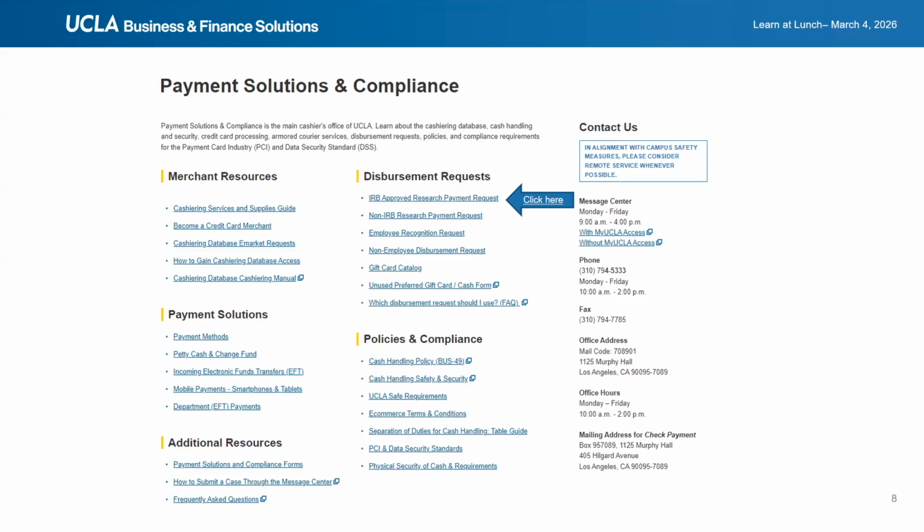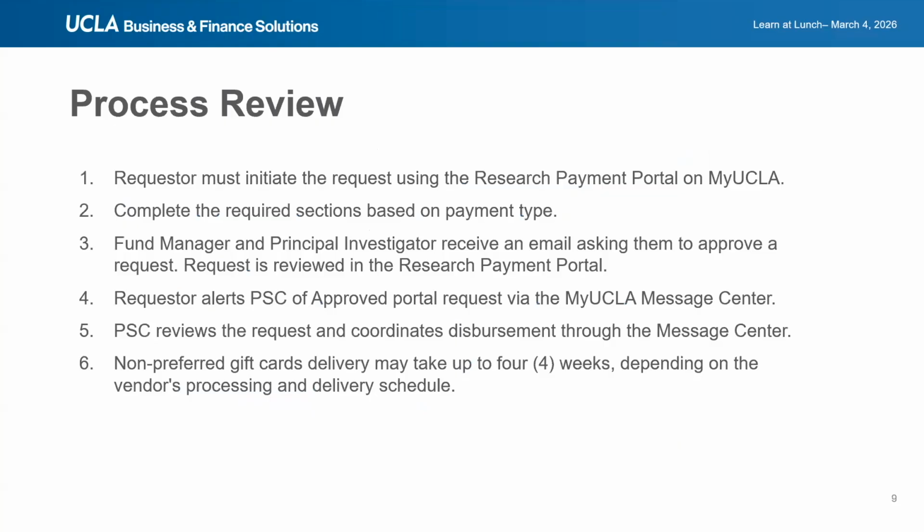And in this section, in the process, when you submit your request, you need to initiate the request using the research payment portal, MyUCLA. On MyUCLA, complete the required section based on payment type. You need to fill out your information with your UID, and it will already bring up all your information.